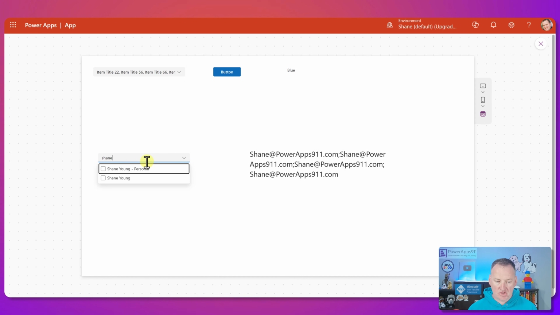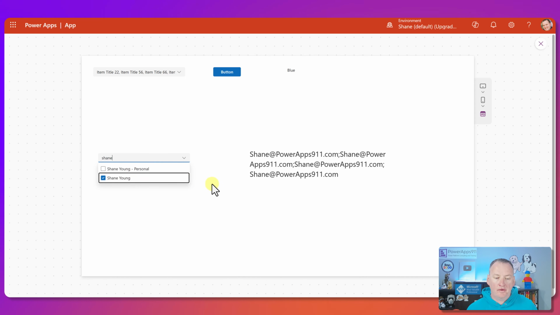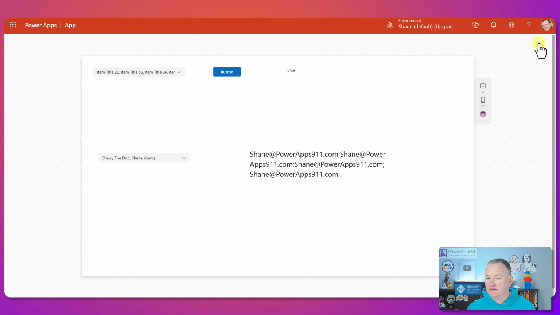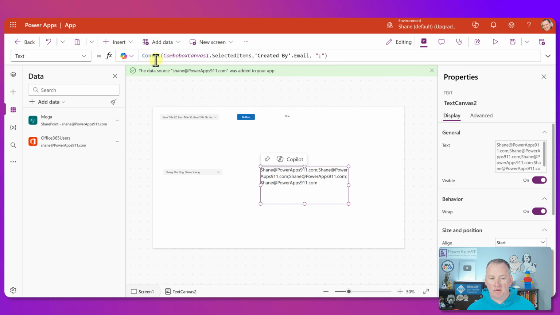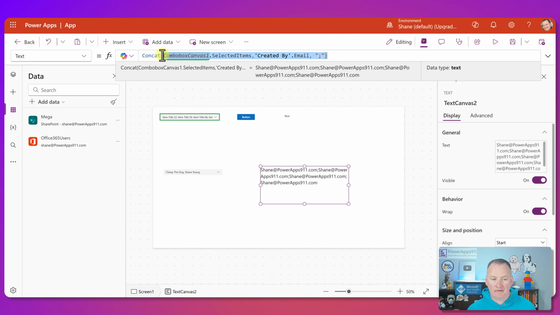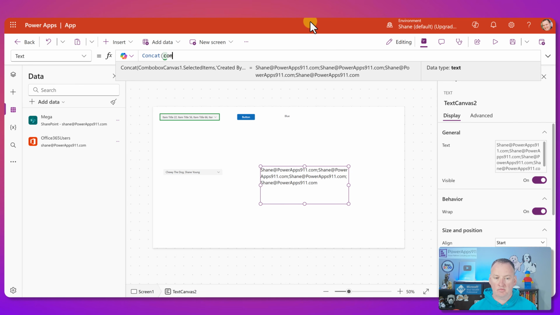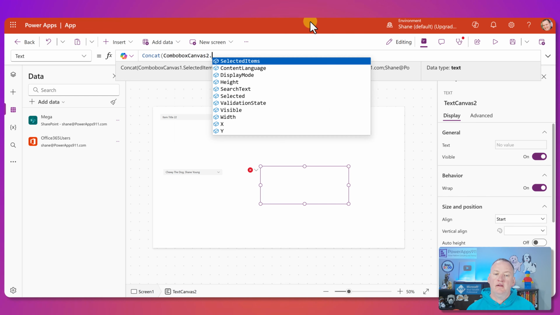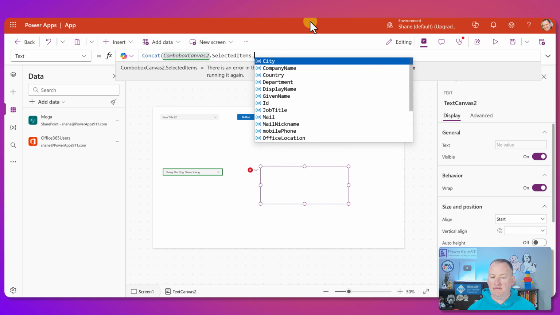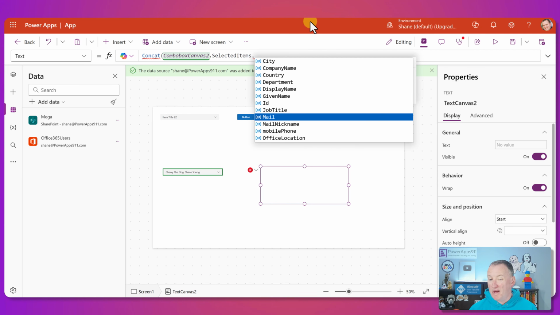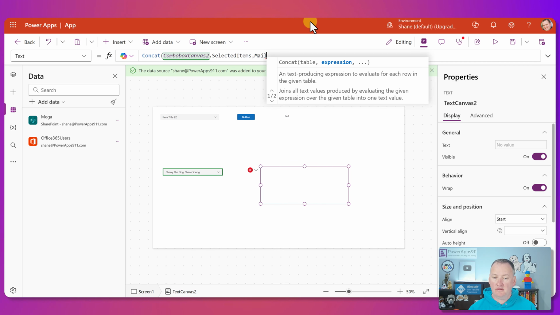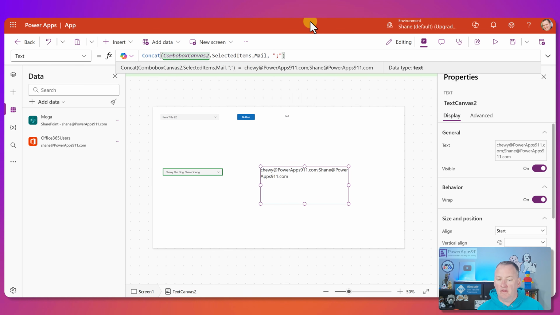We could do a search for Shane. There I am. Okay, so now we're both selected, and then we would just go over here and write a version of a concat again, very similar to what we just wrote here. So it would be ComboBox2.SelectedItems, and then we'd say, give me their, it's called Mail. It's not called email for whatever reason. And then we'll separate those by that semicolon like we talked about. And there you go, so there are our 2 email addresses for you to send an email.